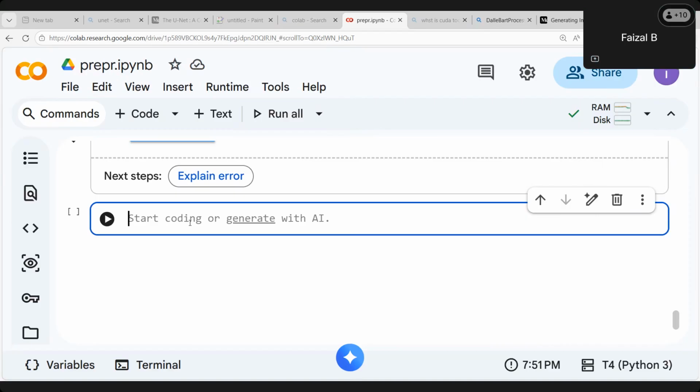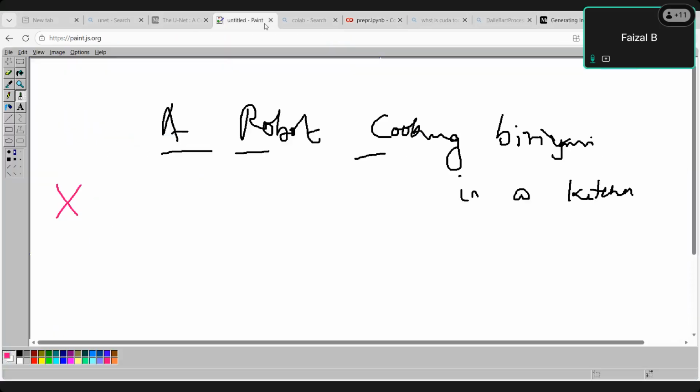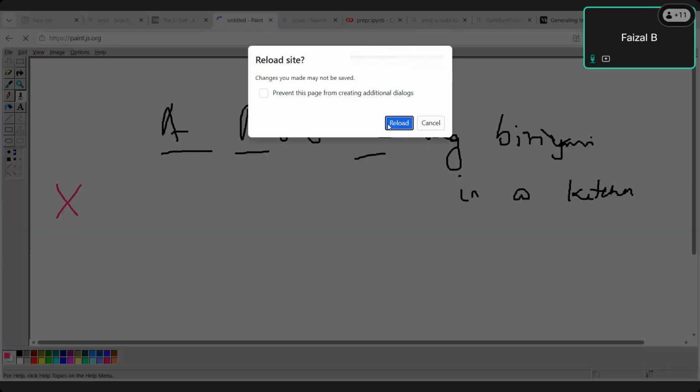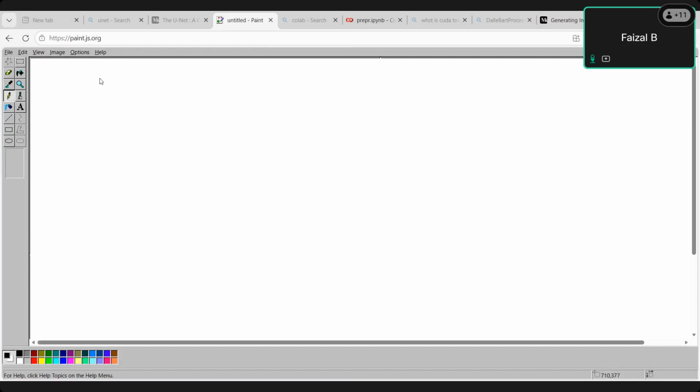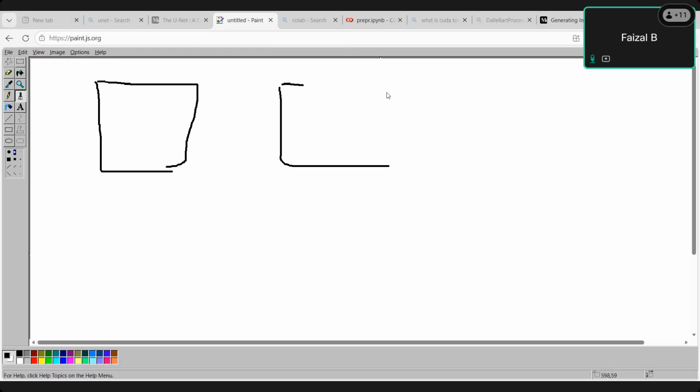There are different approaches, like the neural style transfer approach. Style transfer means we have two images. The first image has a style S1 and the second image has a style S2.